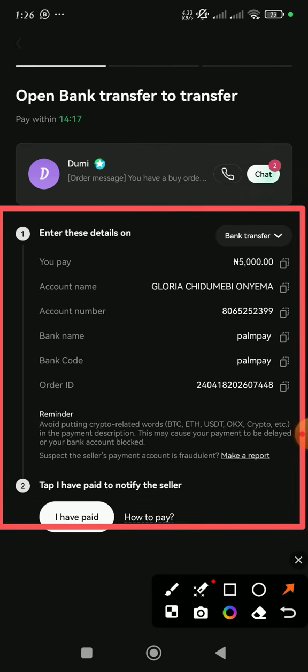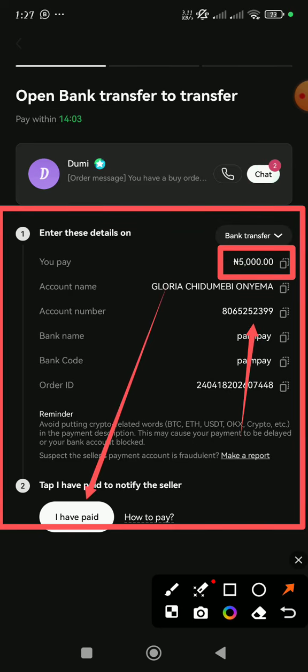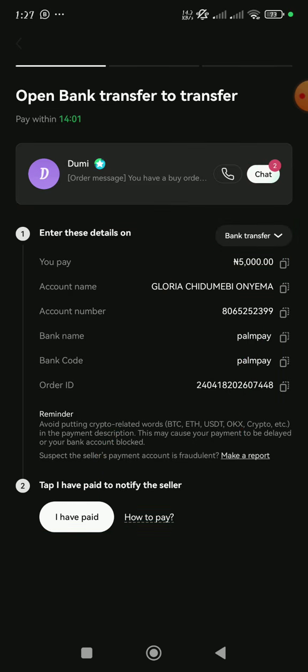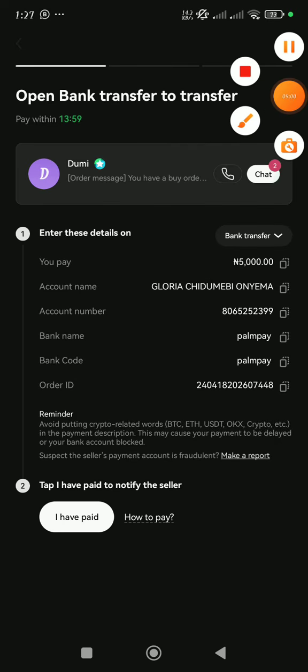All right, so I'll be copying this account number. This is the person's account number. Then I'm going to send exactly 5,000 naira to the person's account. Once I do that, I'll come back here and click on I have paid.